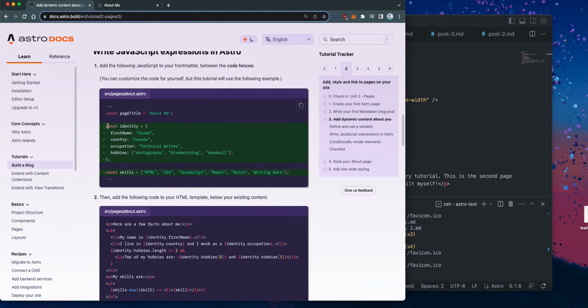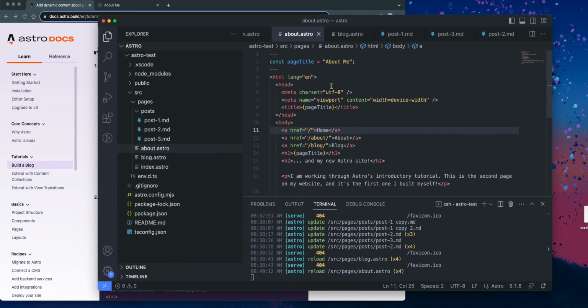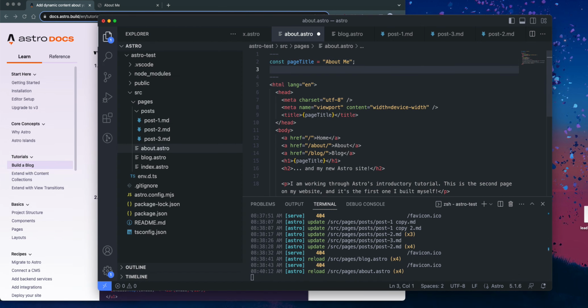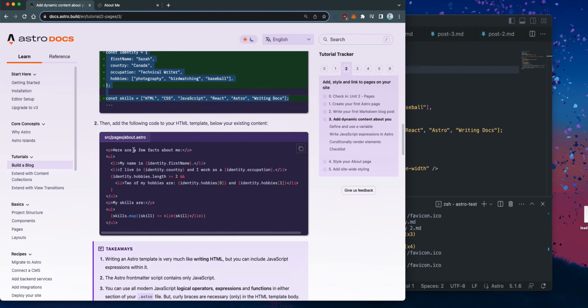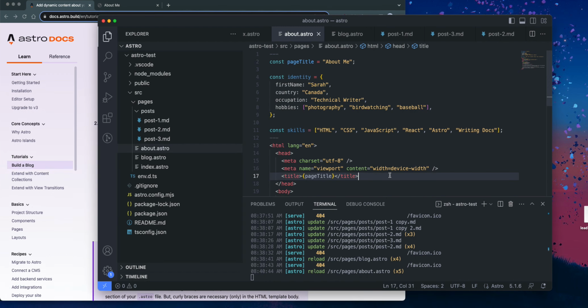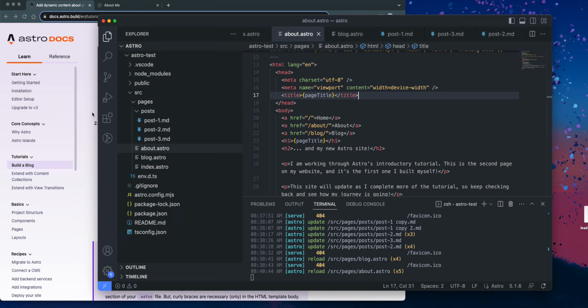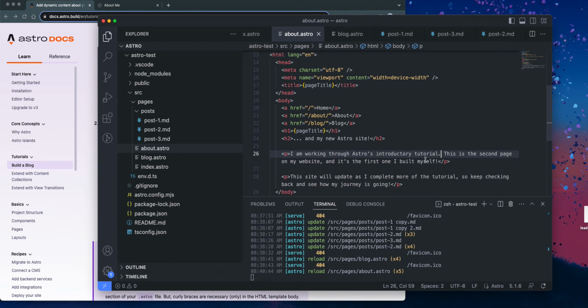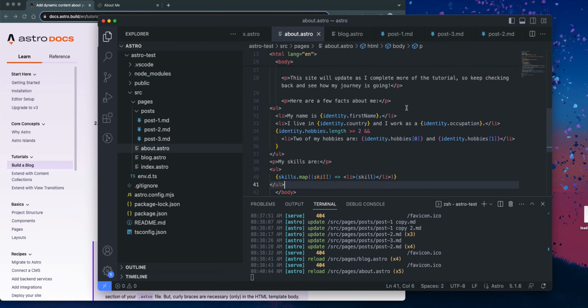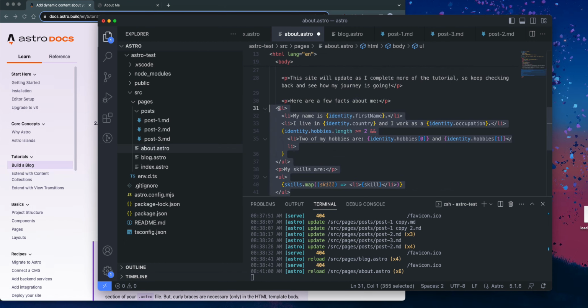So it's asking me to write some more JavaScript inside of the fences, is what they call it. So I have identity and then skills. And then in the about, we're just gonna put that here. Let me paste it first, and then you'll see. You see what this is? Let me explain to you. So this is very simple.